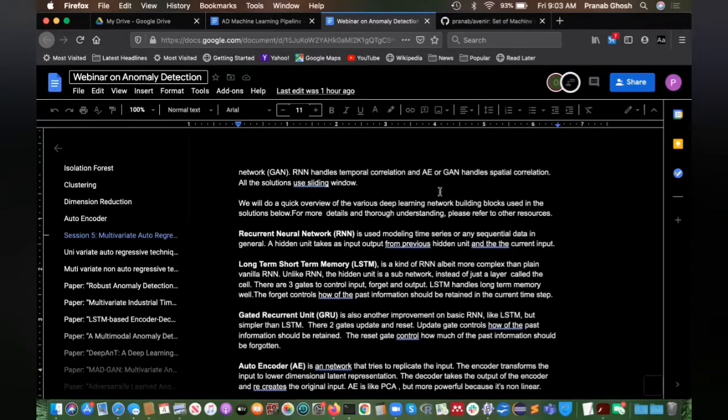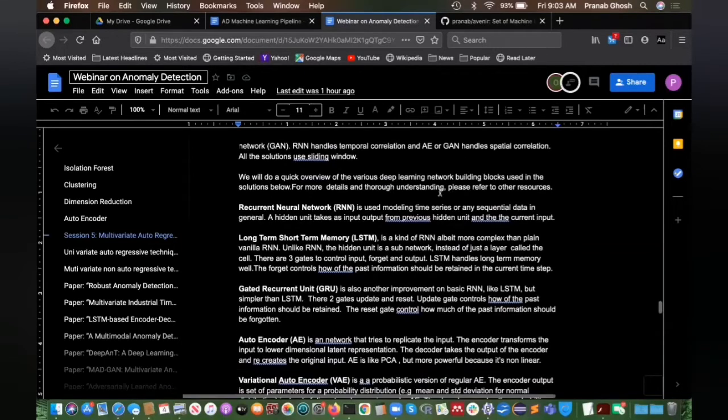Recurrent neural networks, RNN, are used for modeling time series or any sequential data. By sequential data, I mean where the order of the data matters. Time series is the most common example of that, but it doesn't have to be time-based. In an RNN, the hidden unit takes the actual input as well as the output of the hidden unit from the previous time step. That's how it captures the temporal relationships.